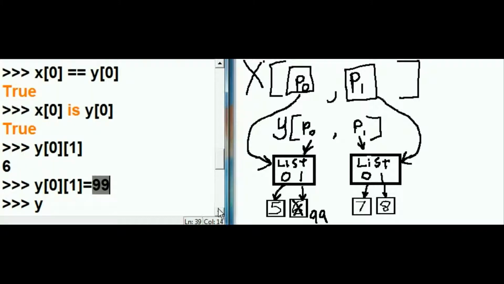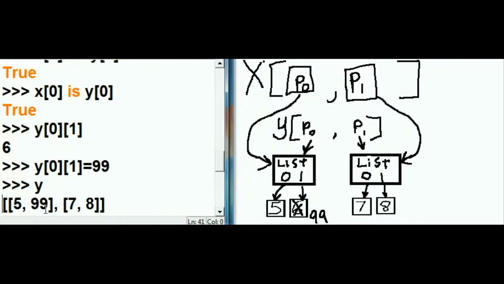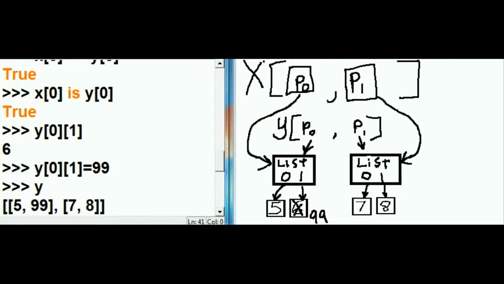I hit enter, and then I key in y again, and I should get 5 and 99. 599 on this side, and then 7 and 8 on the other side. Wow. Now for certain we've made changes. Y is now 599. Let's now compare x's 0th element with y's 0th element. They should be different now, yes? They should be. I just made a change to y.